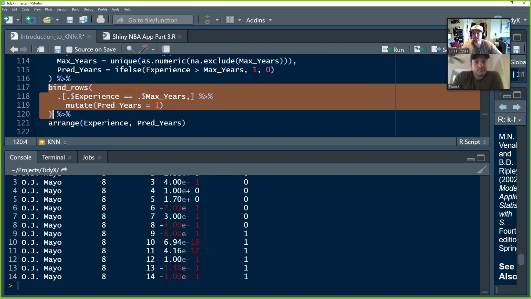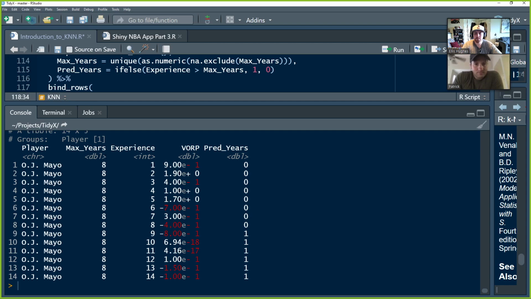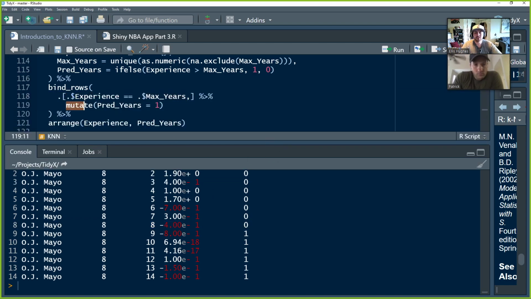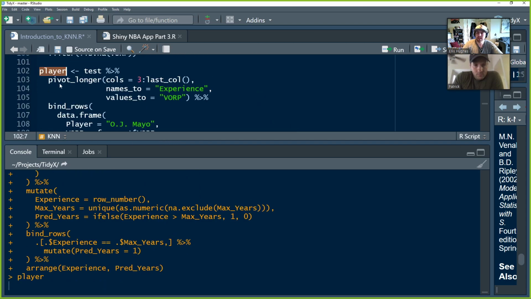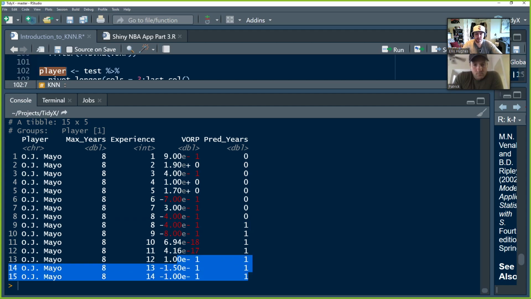And so this is what this bind rows is doing. I'm using dot notation, so I don't particularly like doing it this way, but from this data set here, we're going to grab the case where experience is equal to max years. So this would be when max years is equal to experience, which is this value here, which is the last time that we don't predict the Vorp. Change it so that it's keyed as predicted. And then rearrange the data set so that it maintains the integrity of, here's the first values that are actually his, this is the value that we inserted, and then here's the values that we're predicting.